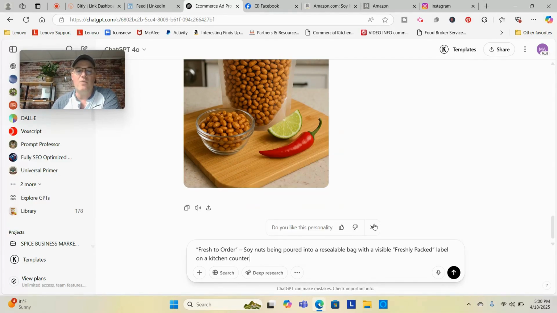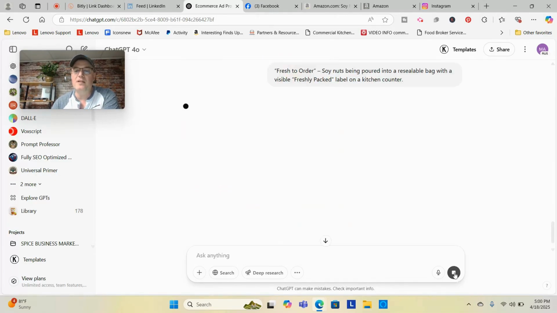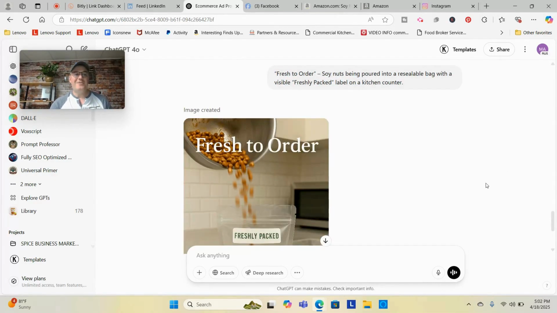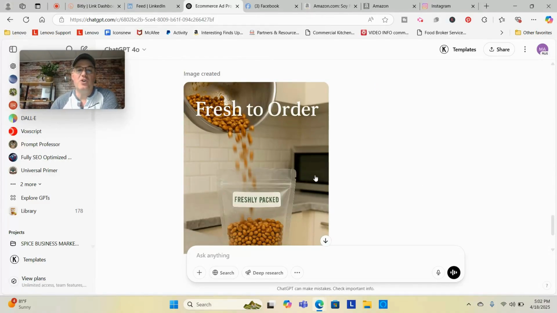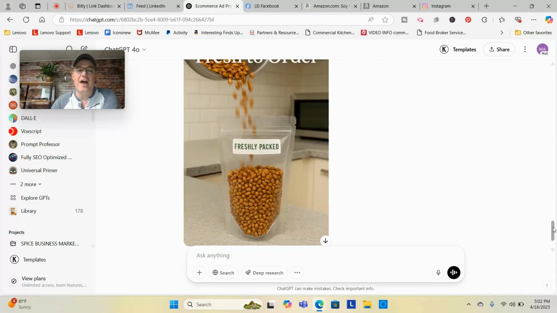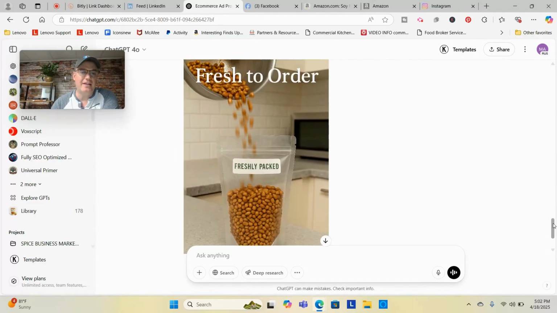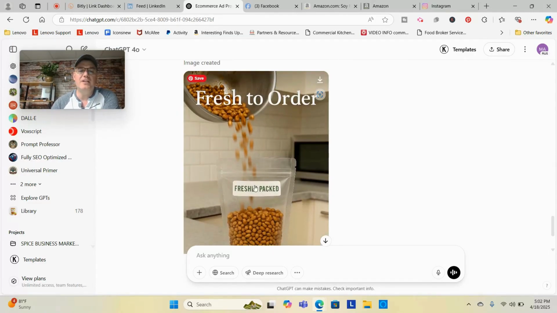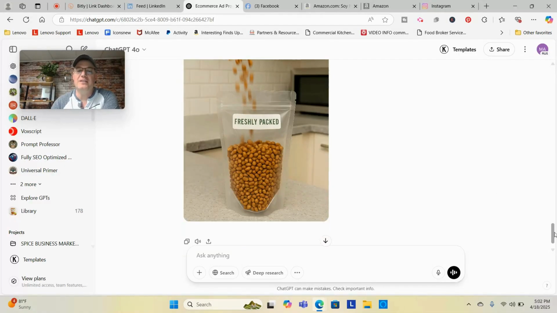So let's go ahead and check out one more prompt here, and let's take a look and see what it does. All right, so we have our next prompt that came up here. It's showing the actual live action of pouring a freshly made batch into a small bag. This one's kind of cool. It's not bad. It could be a little bit better. Looks a little bland here with the label in the front, but I like the imagery. And again, it's another great example of what you can do.